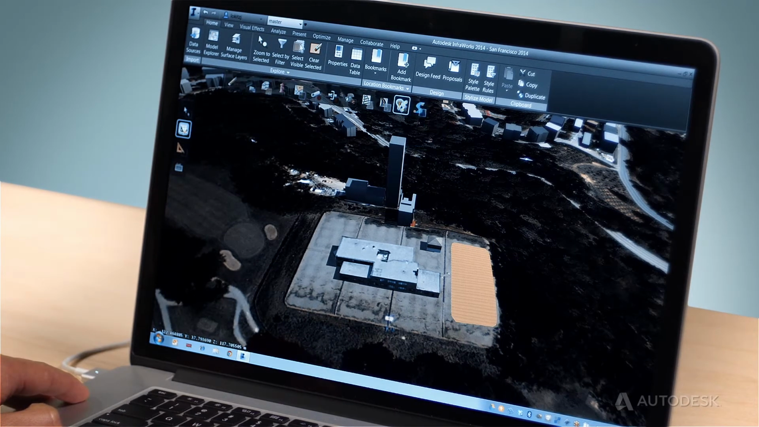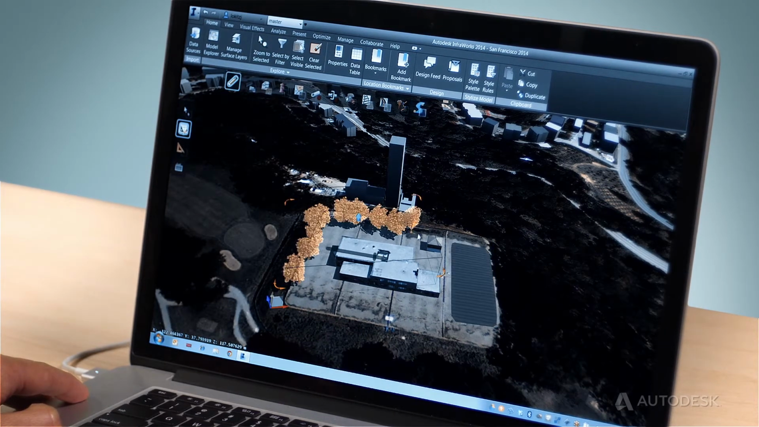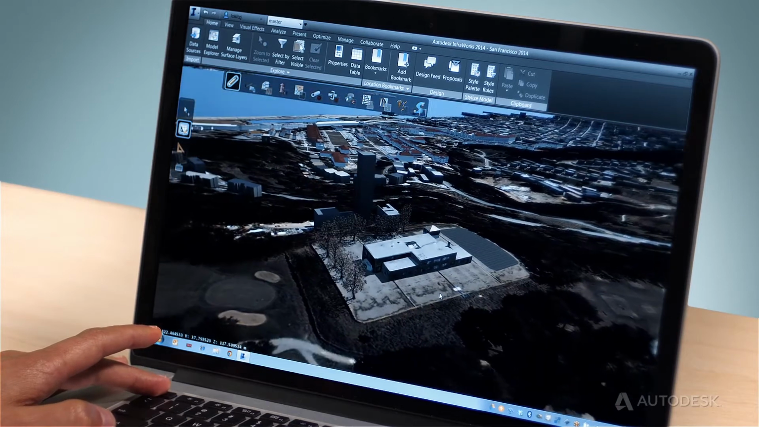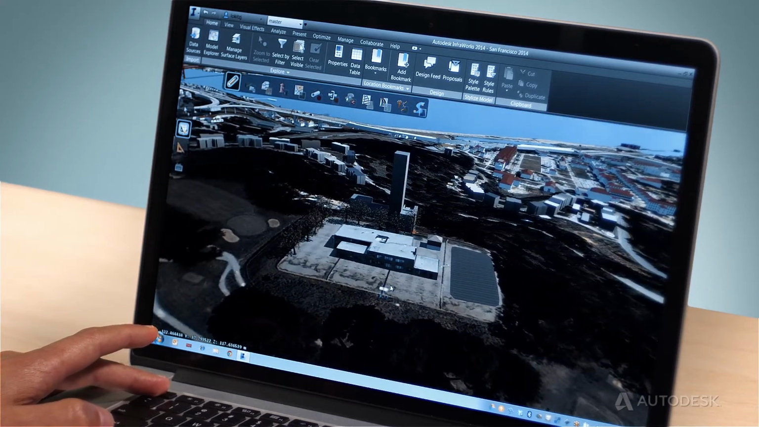These models can serve as the foundation for project development, and the data behind the model can be used to better predict how design alternatives may perform within the context of the built environment. The result is greater insight and better decision-making.